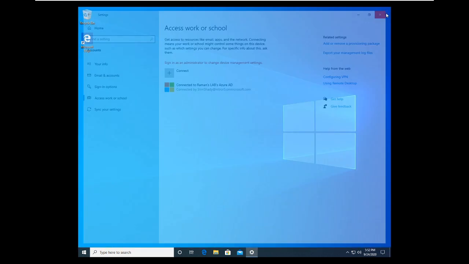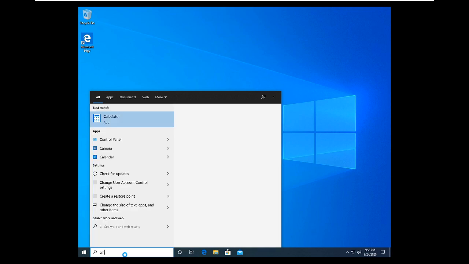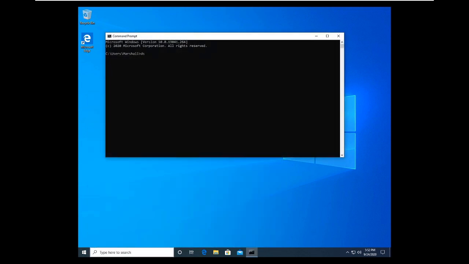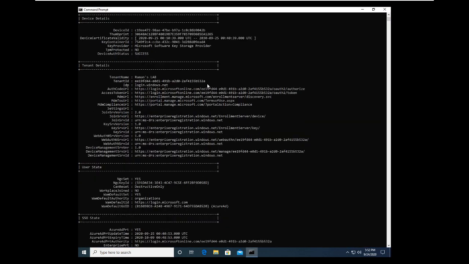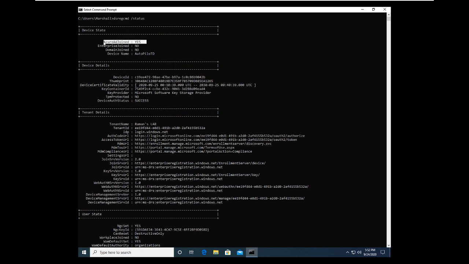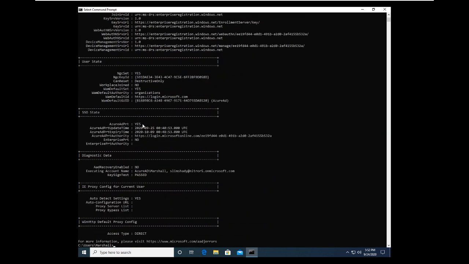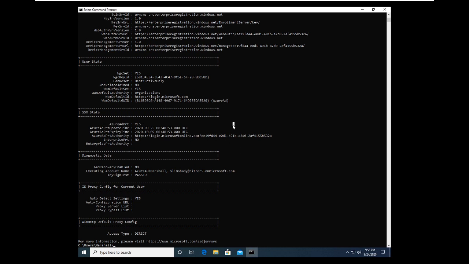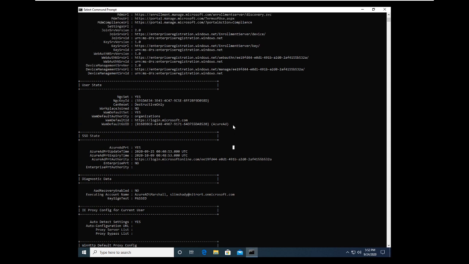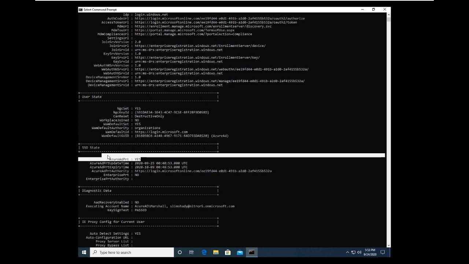Okay, so two things, and there's also a command that you can run. Let me show you that. The command is dsregcmd /status. So here, let's see what we have. All right, so the important thing is it is an Azure AD joined machine. Now I want you to see this Azure AD PRT, which is a token. When the user logs on using Office 365 credentials, he should get a token. So this is the token that the machine got with respect to the user. So PRT, it's a refresh token.